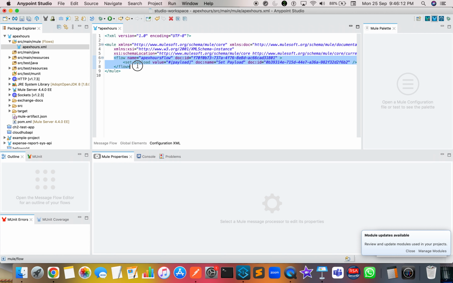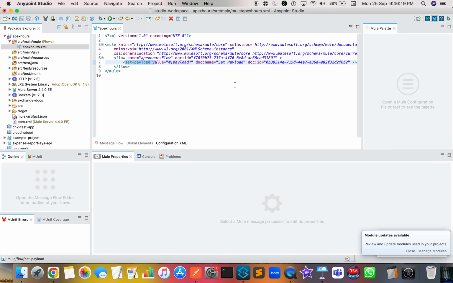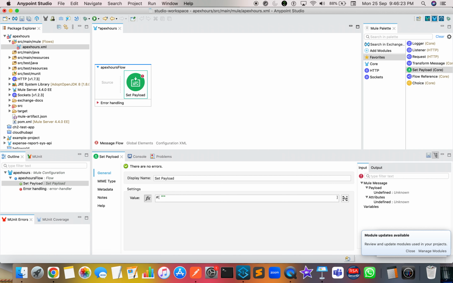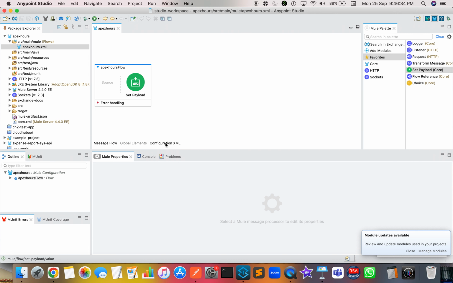Why? Because when I dragged and dropped it, you can see the set payload connector. This is the set payload connector, right? So automatically it is appending over here. Okay, we have something like payload here. Let me write my name, Ravan. So whenever I am changing something in the message flow, it will automatically convert into the XML. So that is the XML view of your message flow. That is what I have informed here.